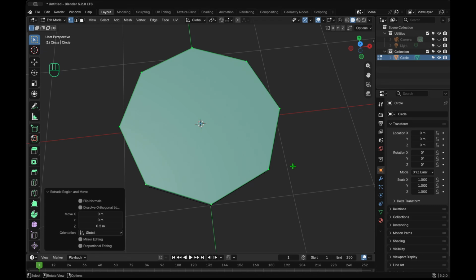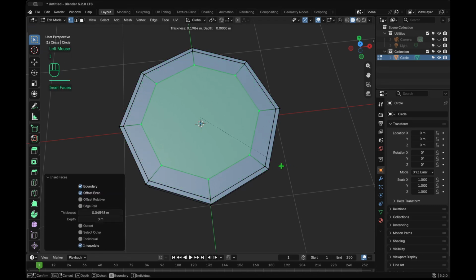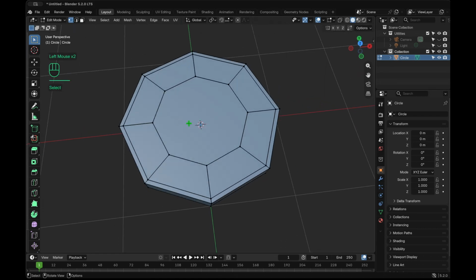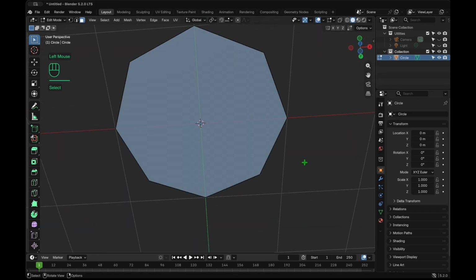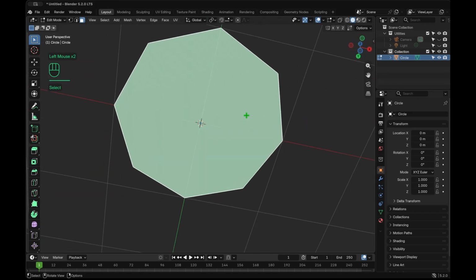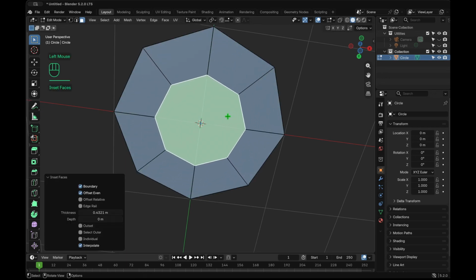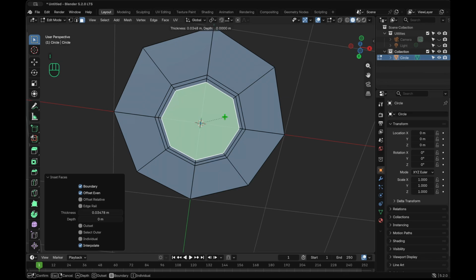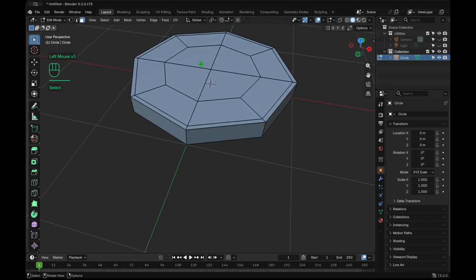With the face selected, press I to inset a couple of times. Keypad 3, for face selection mode, select the middle face and add a grid fill. Now select the bottom face and inset a few times. Select the top grid faces.